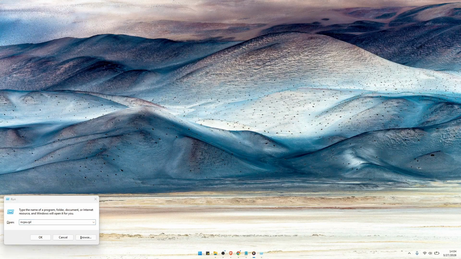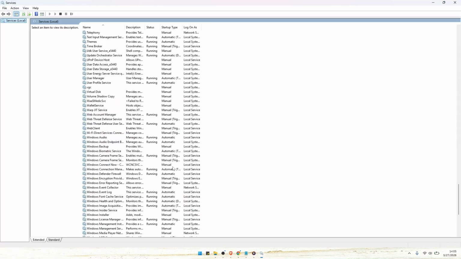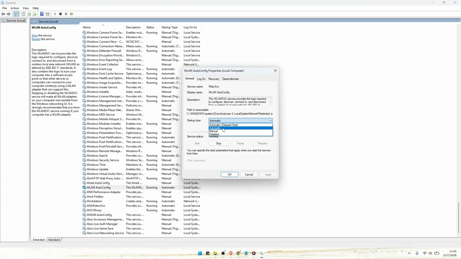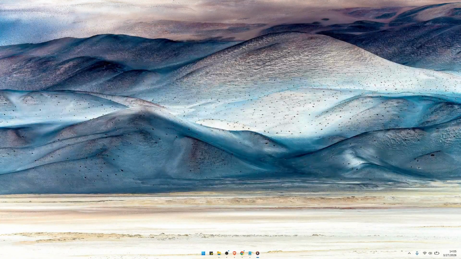If the issue continues, press Windows plus R again, type services.msc, and press Enter. Scroll down and find WLAN AutoConfig. Right-click it and select Restart. Then open Properties, make sure the startup type is set to automatic, and click OK.